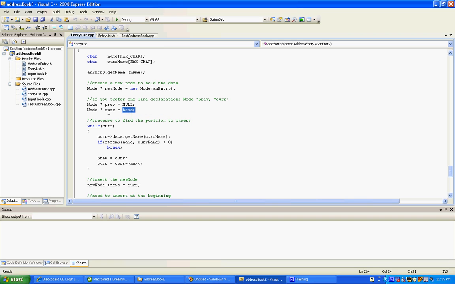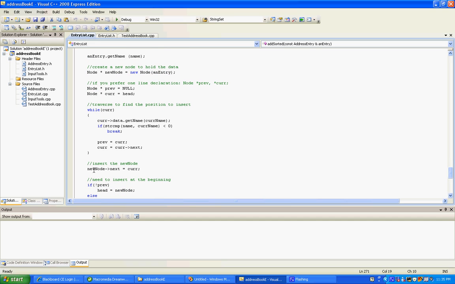Let's see. While current, that means while I haven't hit the end of the list, I'm going to inspect the data to see if I should insert before this current node. And if not, I'm going to update my traverse pointers. I'm going to update the previous pointer so that it points to current, and advance the current pointer to current next. So they're going side by side to the next node. And then come back to do the testing, say, am I hitting the end? If not, I'm going to see if I should insert the data before this current node.